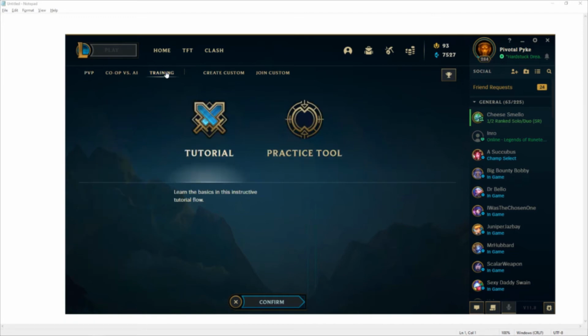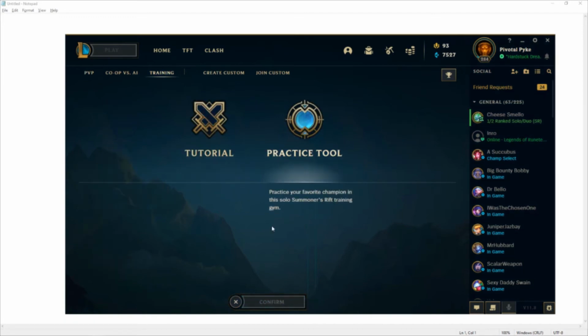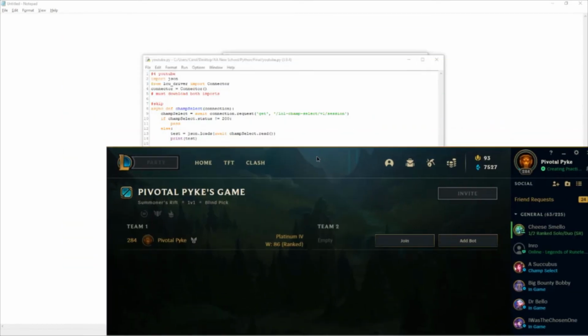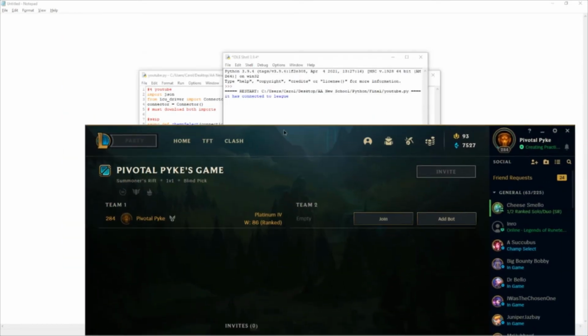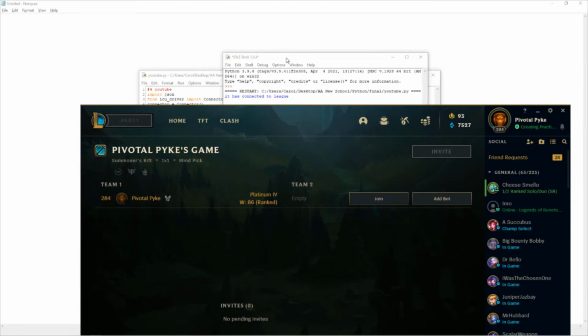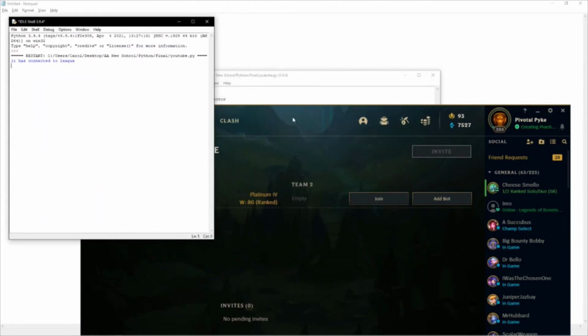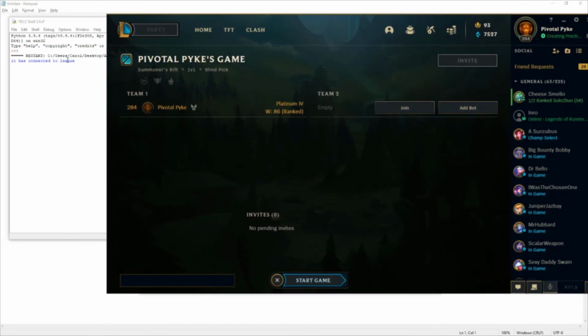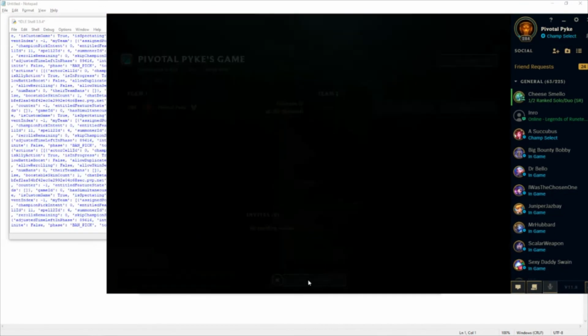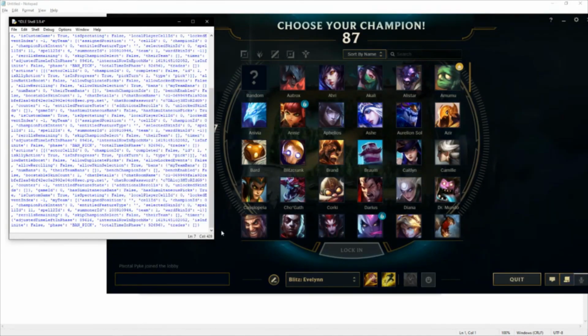Now we're going to go into training, and we're going to enter that. Now let's look at the terminal, not the console, correction. Well, that's wrong too, isn't it? It's output. So once we start it up, oh my god, there's so much information, right?